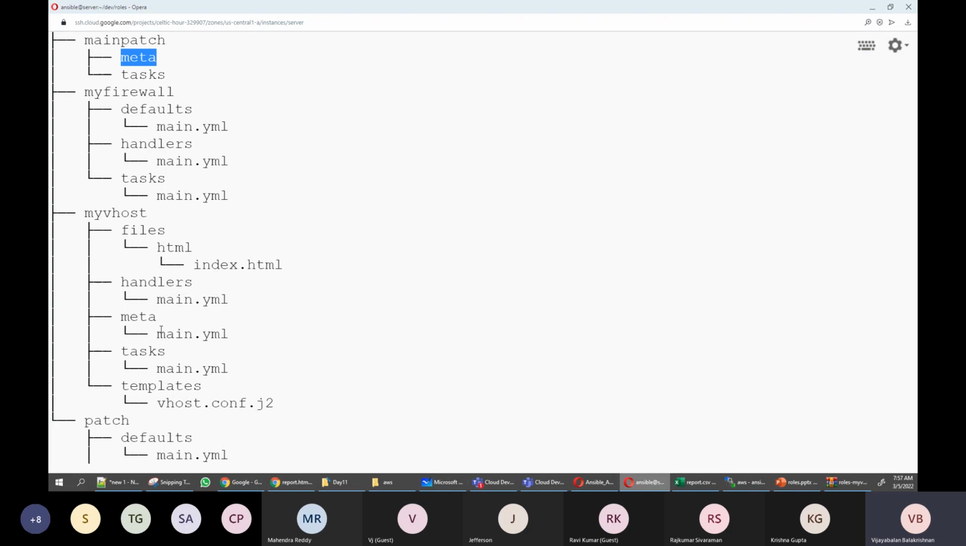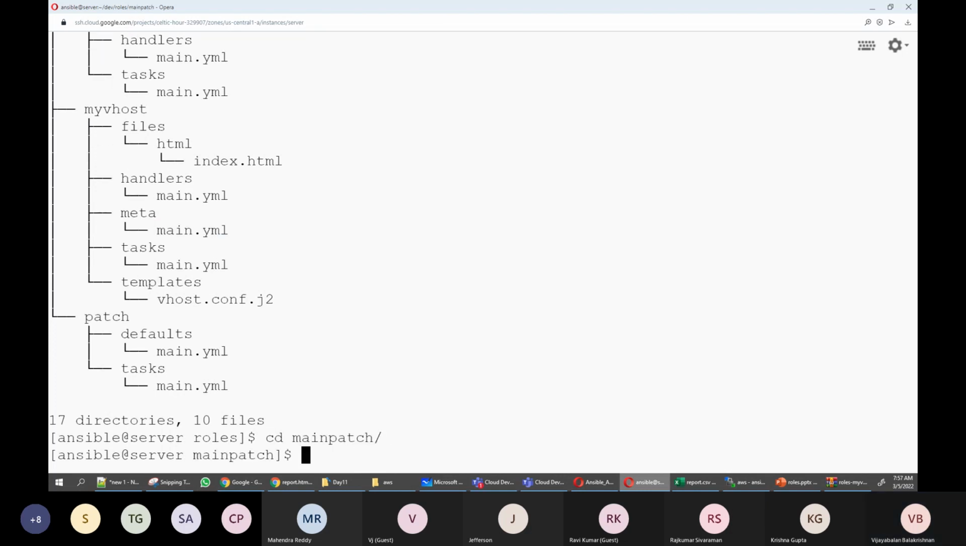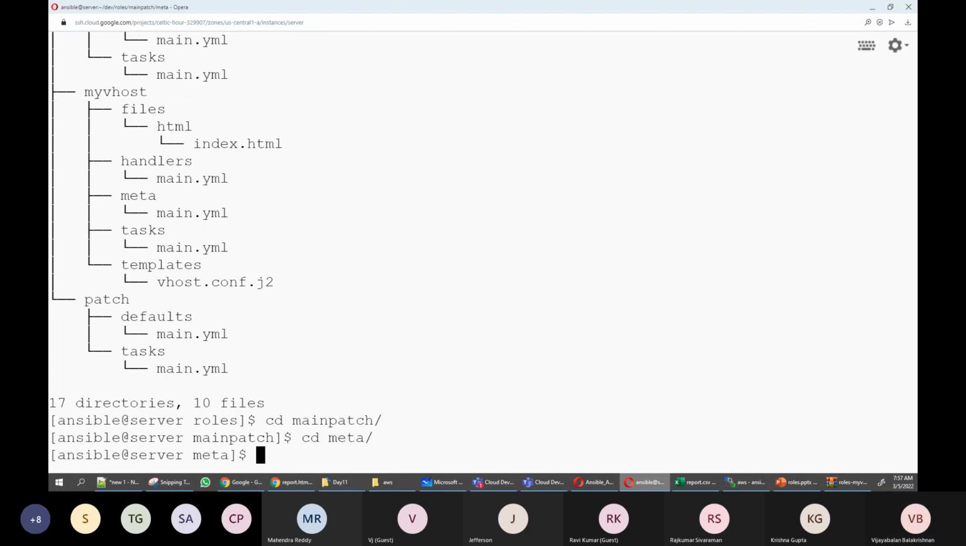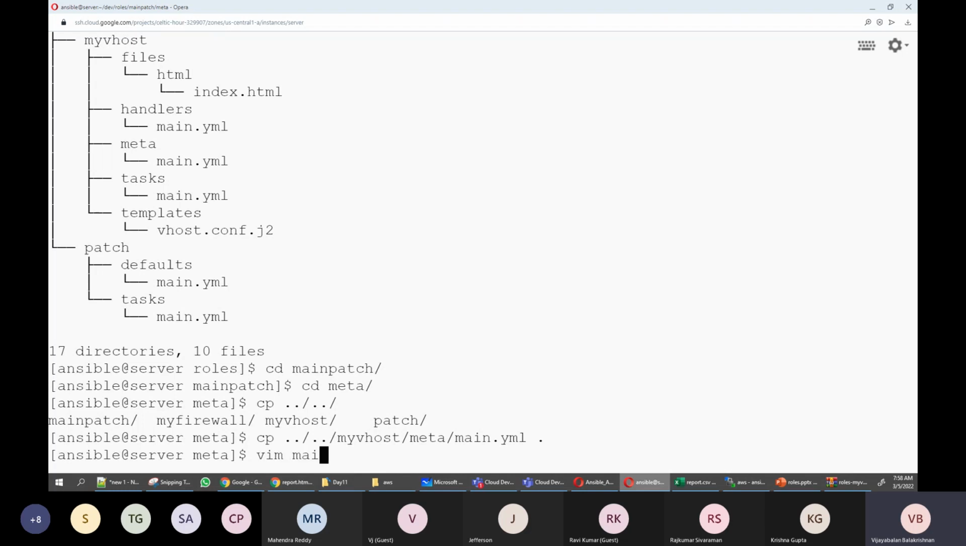So where is the meta? You can take this example and apply it. So what I'm going to do is say main patch cd meta directory, copy. So my vhost, and meta main.yaml. So we'll see what is there in the file.